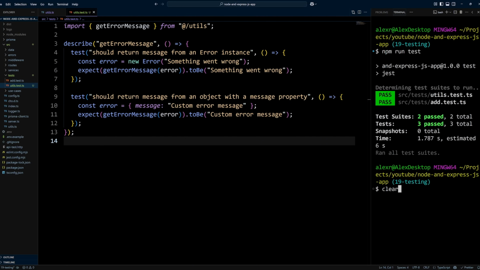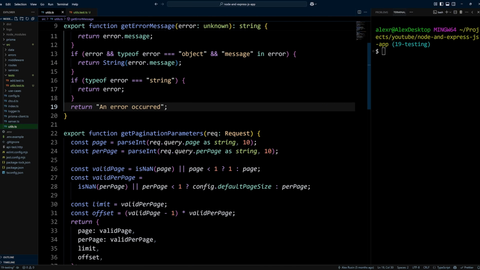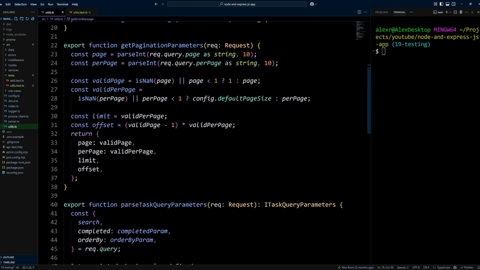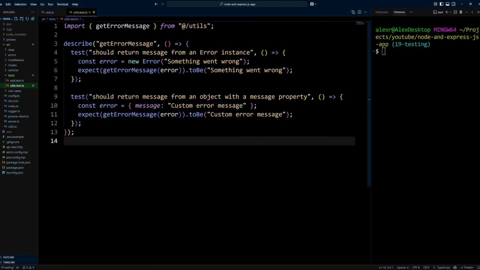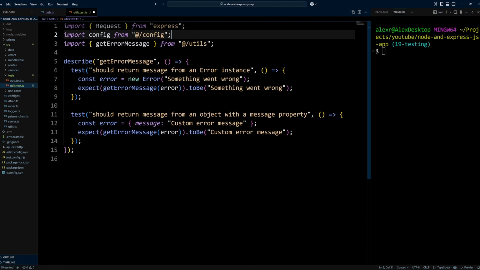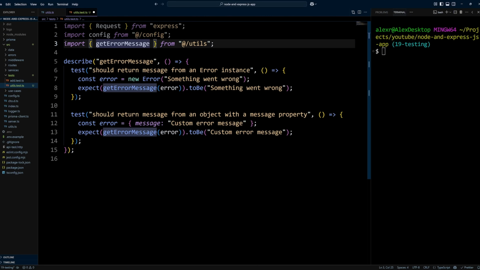Another function that we have in the utils.ts file is getPaginationParameters. This function is a bit more complex because it takes an Express request as a dependency, so we'll have to do some work to simulate it. In the utils test file, let's import Request from express, config from the config file, and the getPaginationParameters function from the utils file.